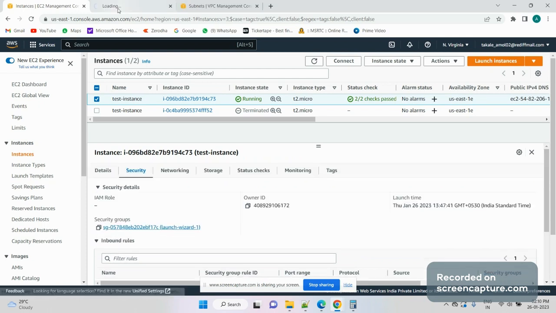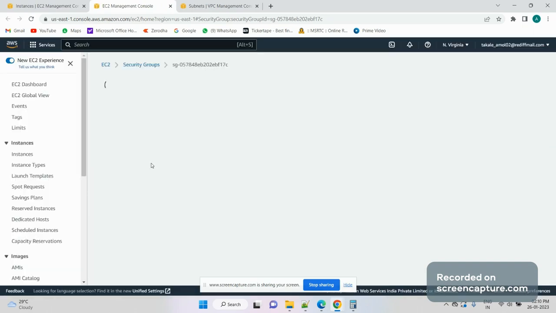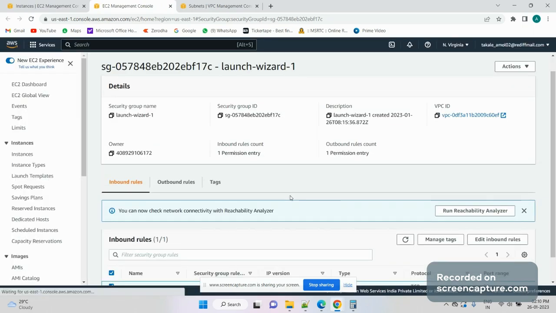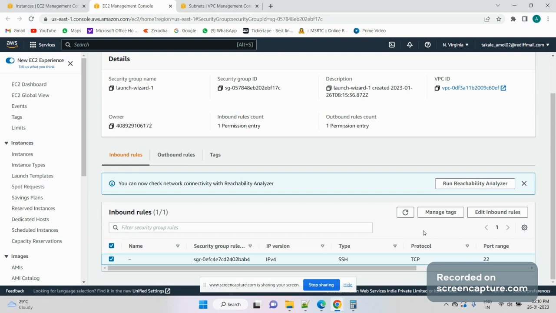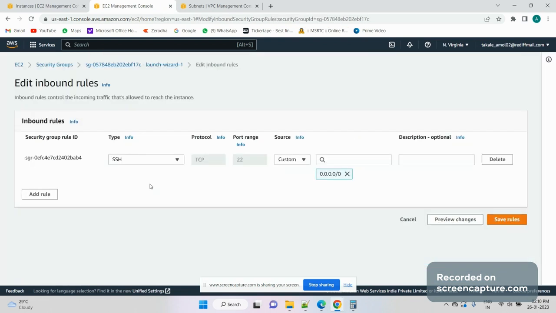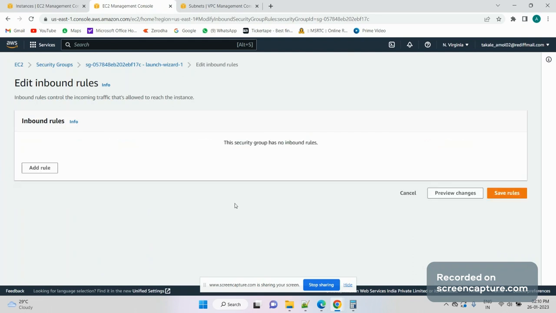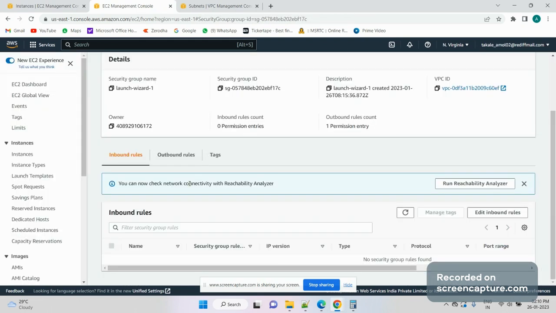Let's assume that we haven't opened that port on that instance or security group. I'll try to remove it and let's see if we're able to connect to the instance or not. Okay, I have removed it. I'll save the rules. Okay, we don't have port 22 anymore, so let's try to connect again.